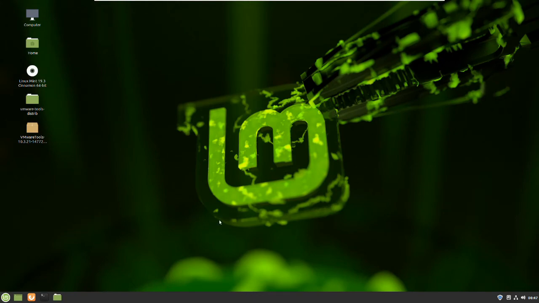But as you can see, Linux Mint is a stable, well-performing operating system. And if you've never used Linux before and you're coming from a Windows background, maybe Linux Mint is the one for you, because it is so familiar to a Windows user. It basically looks exactly the same.